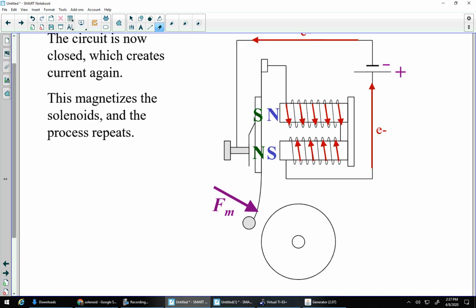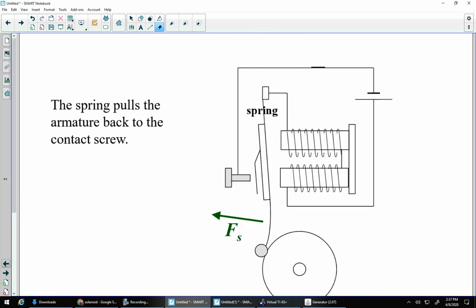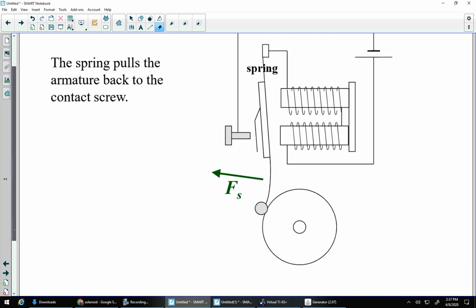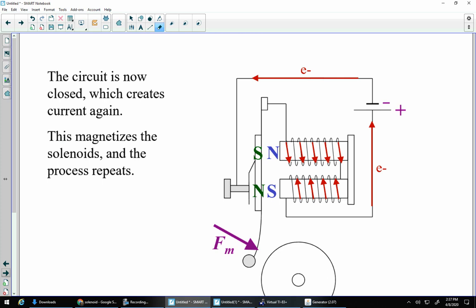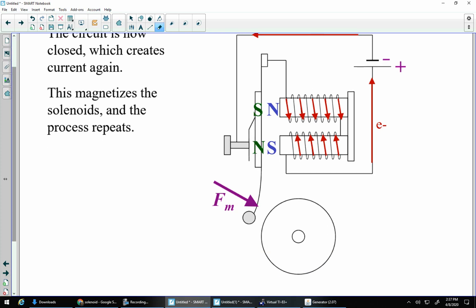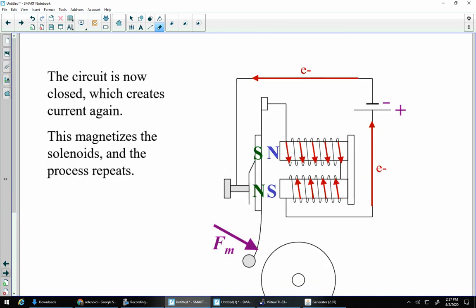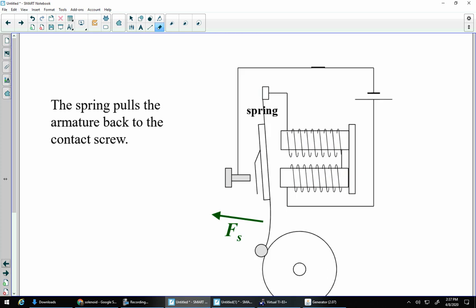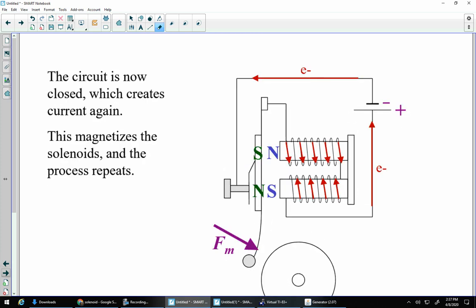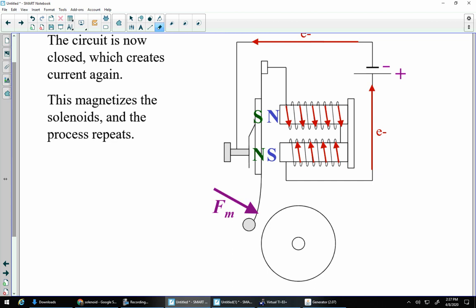Okay, so starting here, the magnetic force pulls the armature and the dinger over, and once it gets pulled over, there's no more contact in the contact screw. All that's left is the spring force, so that pulls it back, and then it hits the contact screw, and all of a sudden we've got current, and it goes back and forth between those two things, making the bell ring over and over again very quickly. So there's electric bells for us.